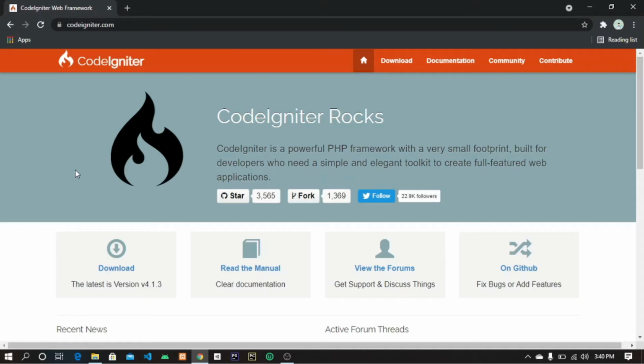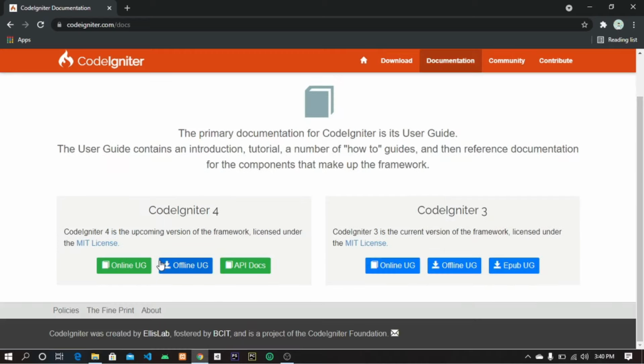Now, amazing. Now you've seen what we're going to be building. So let's just get started. We're going to click on this documentation right here. Let's go ahead and click on documentation. We're going to be installing Codeigniter. Click on this online user guide.